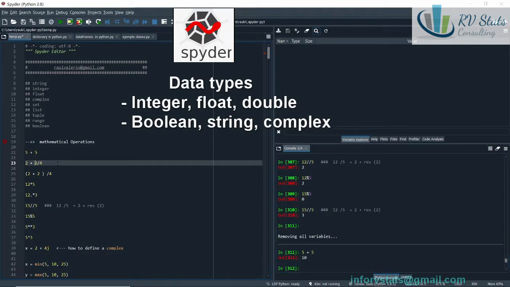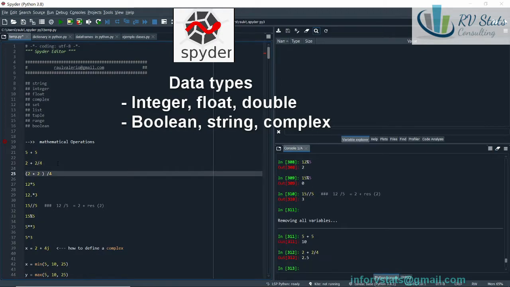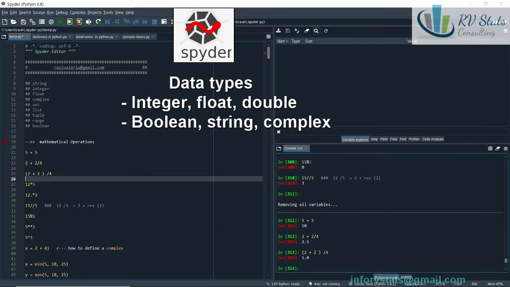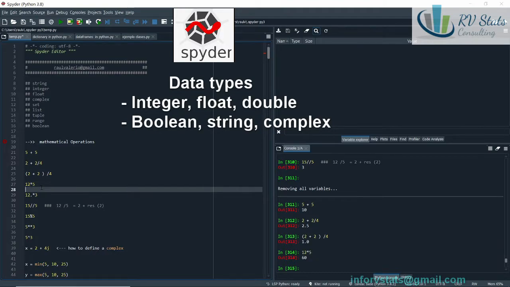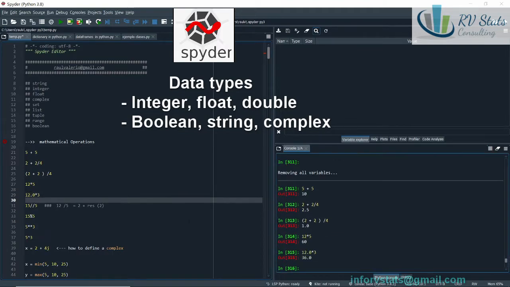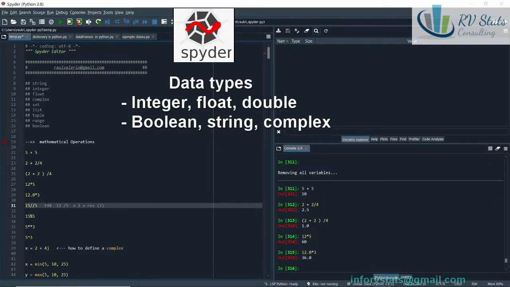plus 5. Here there is an order of the operations, first the division, and here first we can perform 2 plus 2. That's the difference, and you can see the result right here. Multiplication, and the difference between this one and here, because 12.0, if you want to see it, the result is a float, it's a real number.